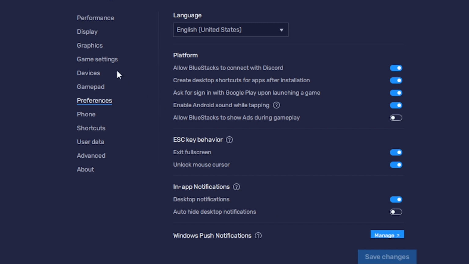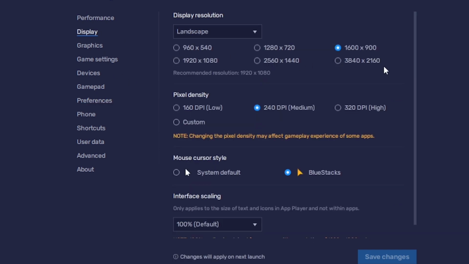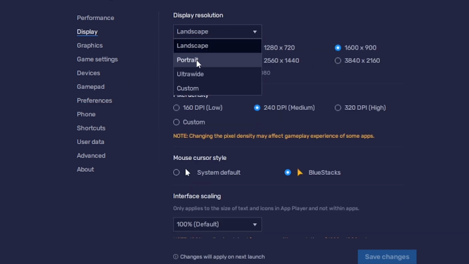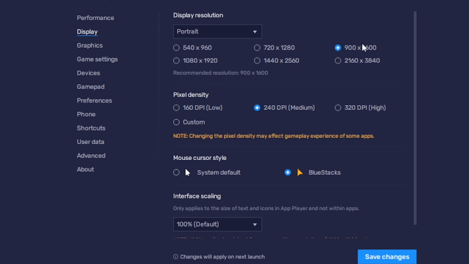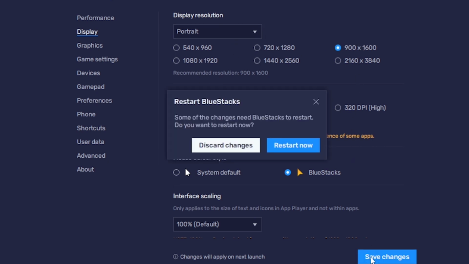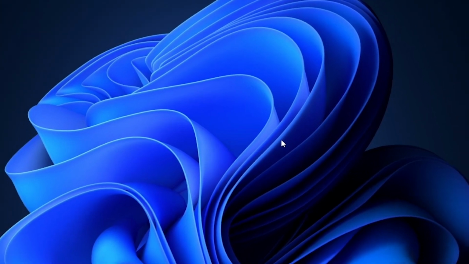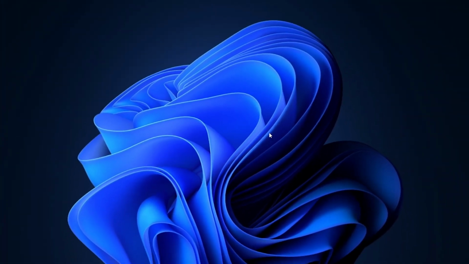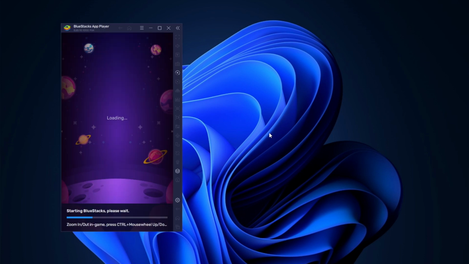And if you want to change the display of what it shows, currently by default it's landscape. You can change to portrait and just choose the resolution based on what you want. Then save changes, then restart. Once it restarts, it's going to restart with the settings that you wanted. Yeah, and that's just it on installing an emulator.